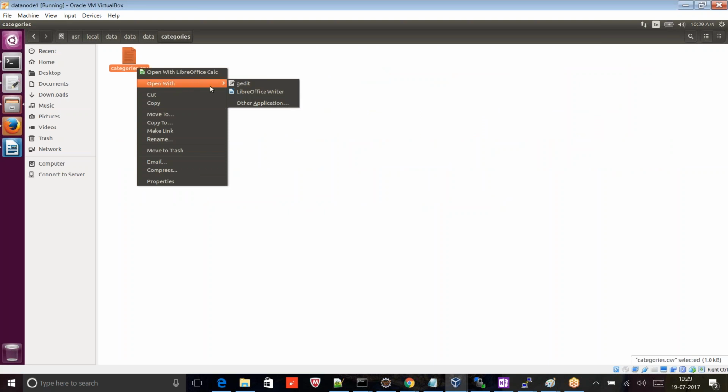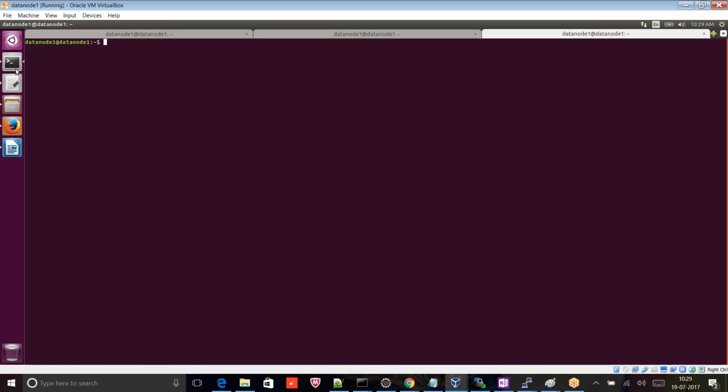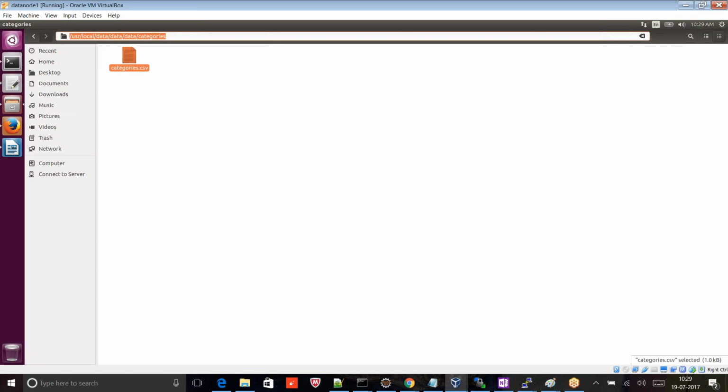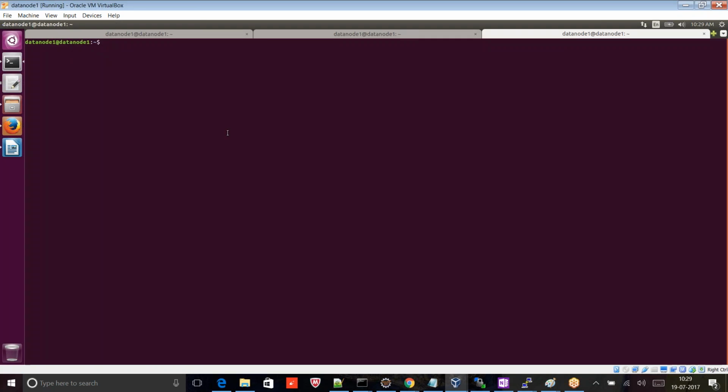This is my data, which is comma separated data. I'm going to put this data into HDFS. To put this data into HDFS, I should have a path. I think I may already have it. No problem, I'll create a new one.